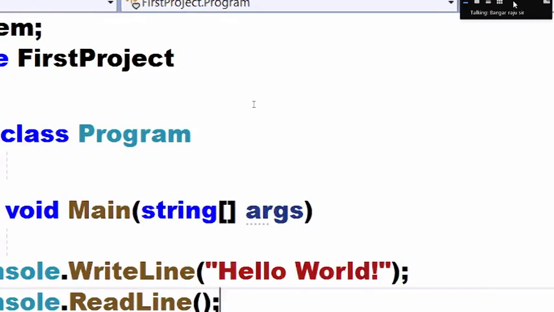What about ReadKey? ReadKey is to read only keys like Enter. That is key reading, not character reading. Enter, space, backspace. These are not characters. These are keys. Then we should use ReadKey.